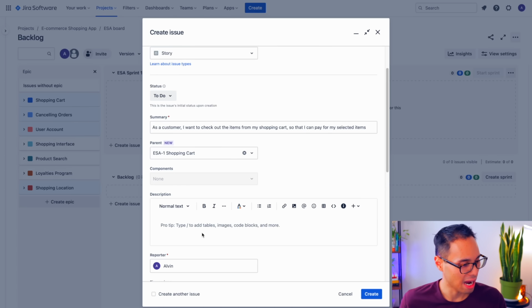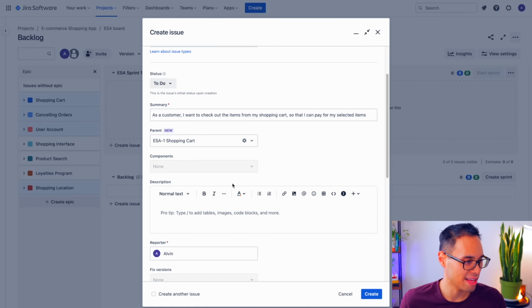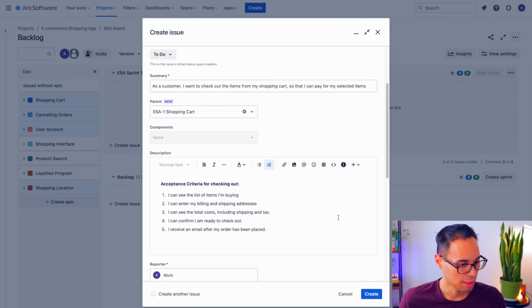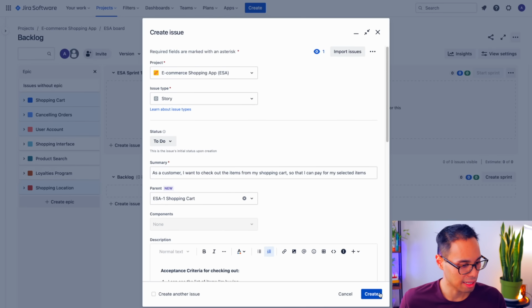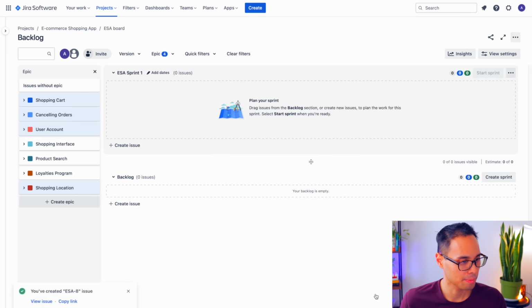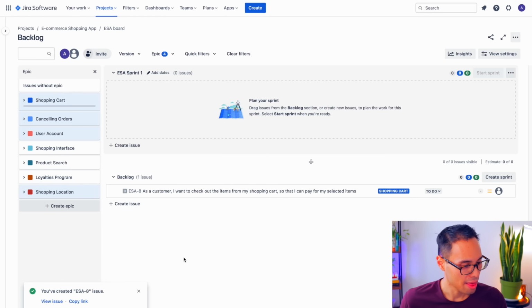And for the description, I like to use this space to define the acceptance criteria that you'll agree upon with your team. So let's copy what I have already pre-written from my guide and let's paste it into here. All right, so that looks good. Let's leave everything else as is, and then let's click the blue create button. We can see right away that our new user story for checking out items from my shopping cart has been added inside of our backlog.